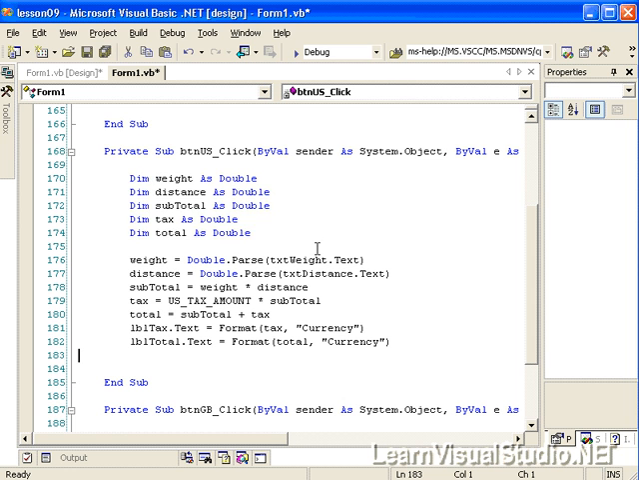I've dimmed 5 variables for the weight, the distance, the subtotal, tax, and the total. The first thing I do in the code is to convert what the user types into the txt weight text box into a double data type. And I do the same thing with distance so that we can use these in numerical format to perform calculations. If we just left them in their text format, this might not work exactly the way that we had intended.